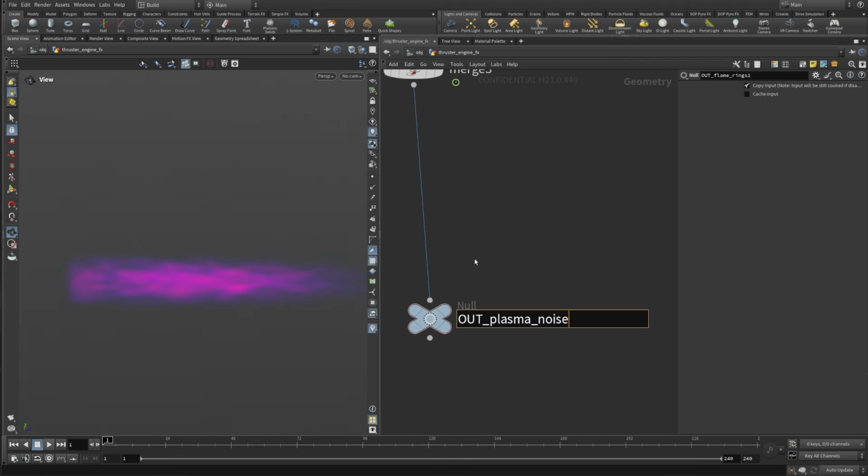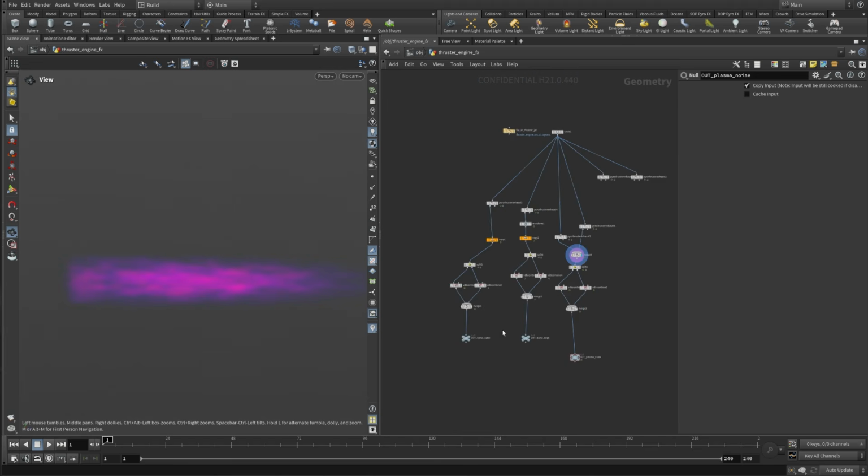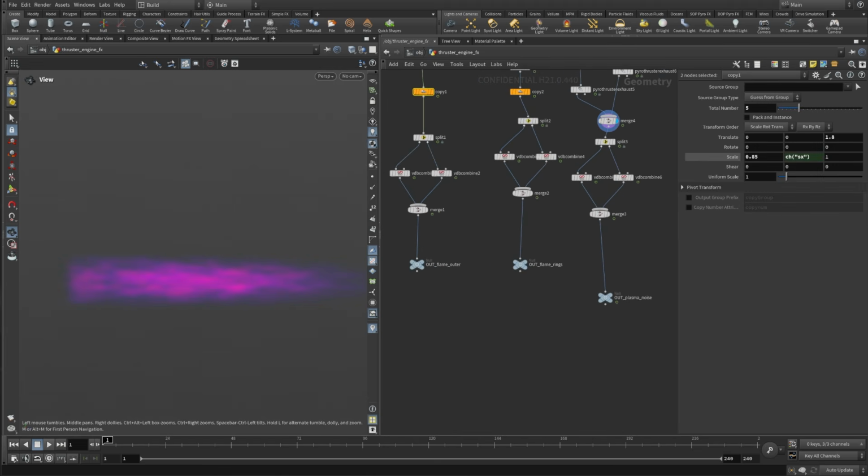All right, so now all the layers are ready for import into Solaris and rendering, and this is what we will do in the next part.